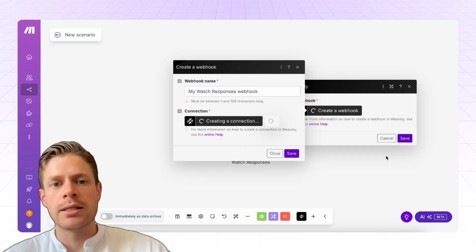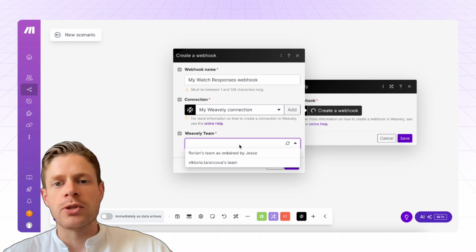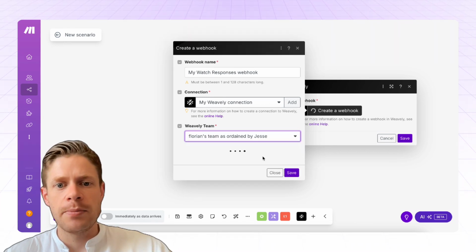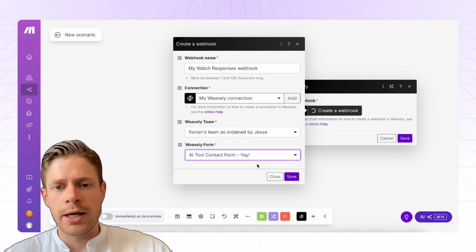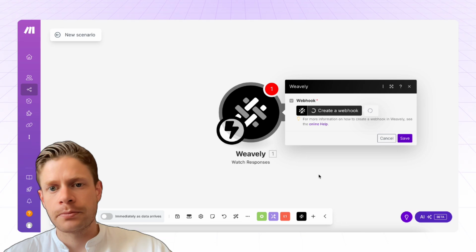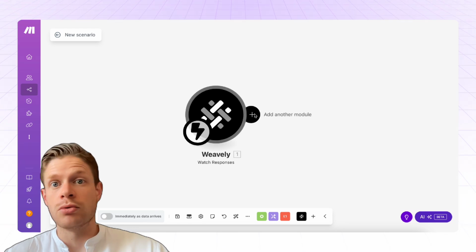So make sure that it listens to the webhook and the incoming responses. And then you'll be able to select your team and which form you want to listen to. So I'll select my team. I'll select this contact form that I generated with AI and press save. Essentially, this is going to trigger every time that a new response comes in, and then we can do, well, all of the fancy things that you can do with Make.